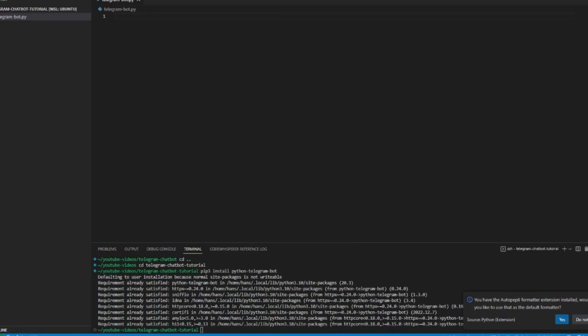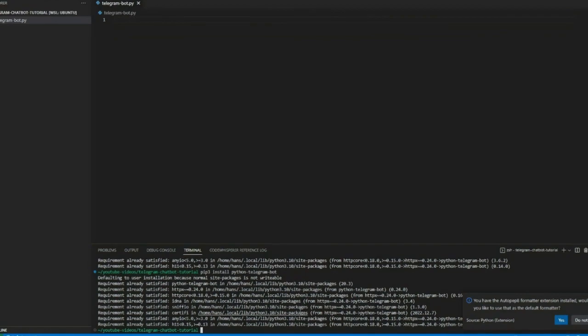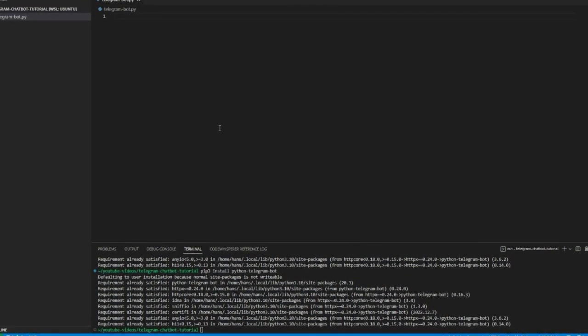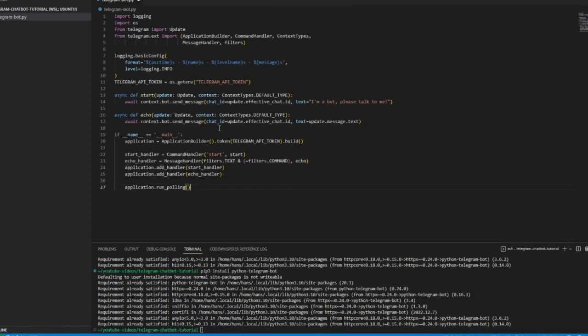So open your IDE and create a file named telegram-bot.py, or you can name it whatever you want. We are going to use a package called python-telegram-bot, and this is a wrapper that will help us so that we can easily create a Telegram bot. So we install this package by typing in the terminal pip3 install python-telegram-bot, and after that we paste in the boilerplate code that you can find in the description at GitHub.